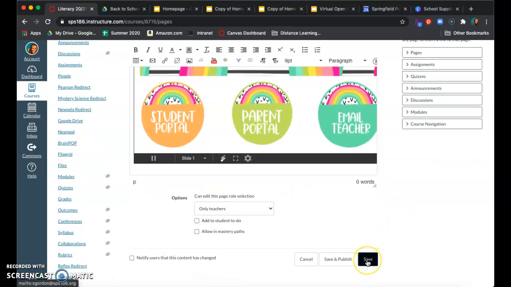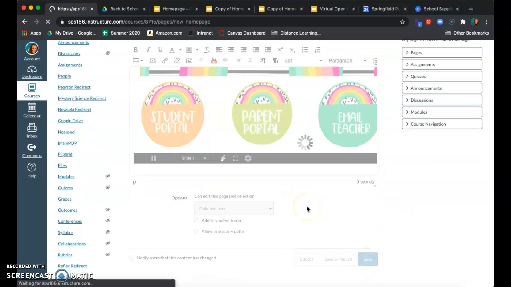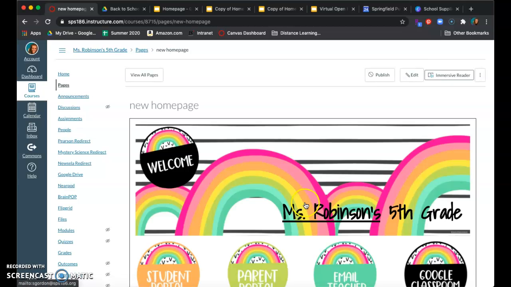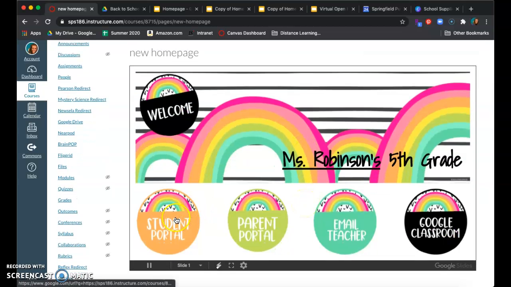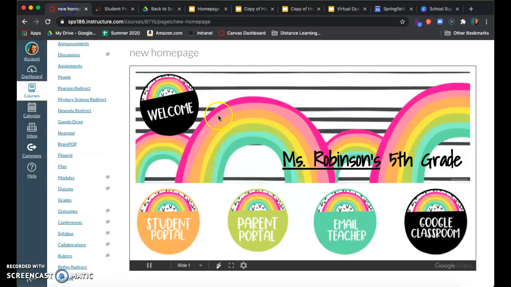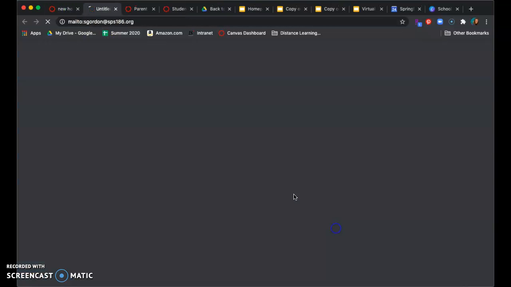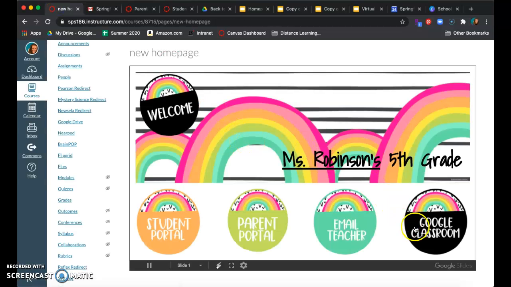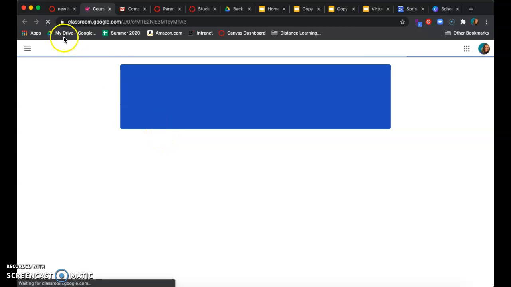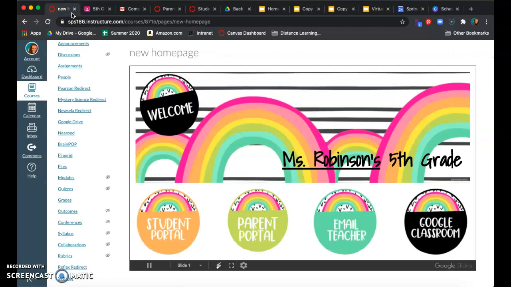and it is all loaded. So I'm going to save my new home page, and now you can see that my home page is up and all of my links on my home page are working as well because I already embedded them into my Google slide. And then I'm all set, and I can go on to the next page that I want to build in Canvas.